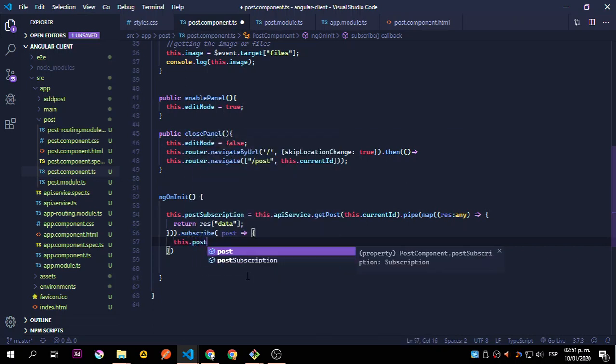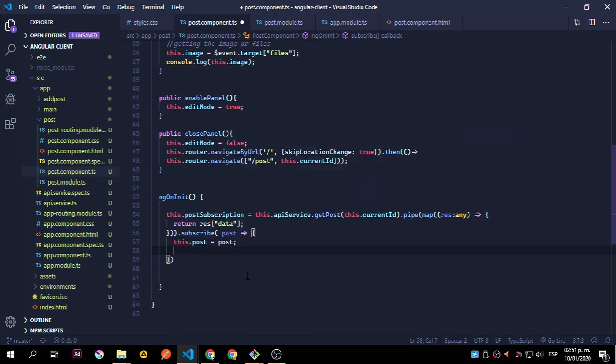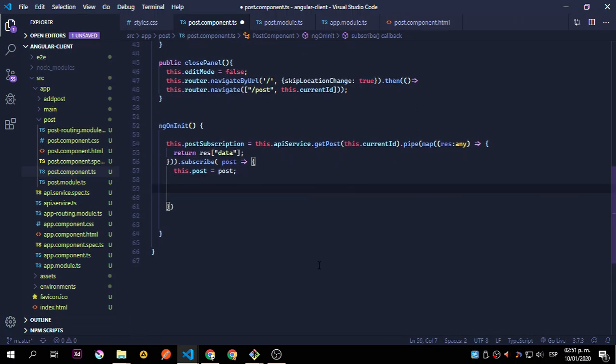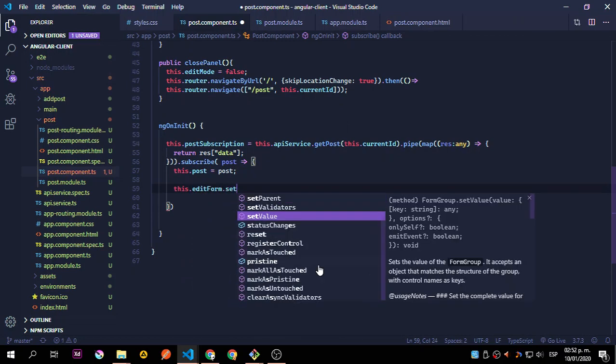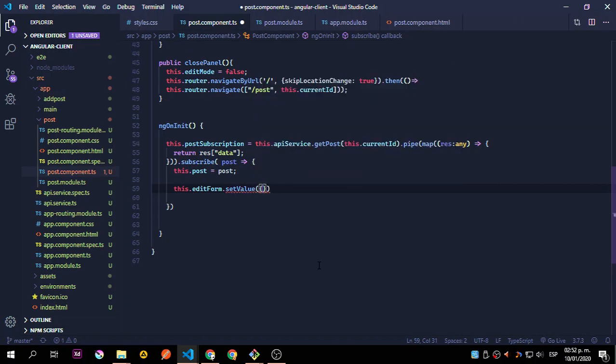Post, because I typed it wrong the last time I recorded this. We're going to set this.post equal to the post that is responding, which is containing the object with the title, content, cover, and all that from the document stored in MongoDB. Now we're going to say this.editForm.setValue, we're going to set the values of the edit form that we have defined in order to allow us to update the information inside the MongoDB.